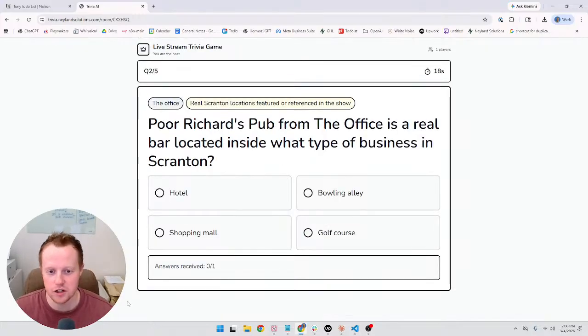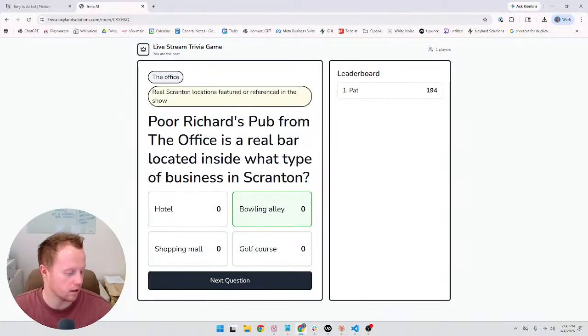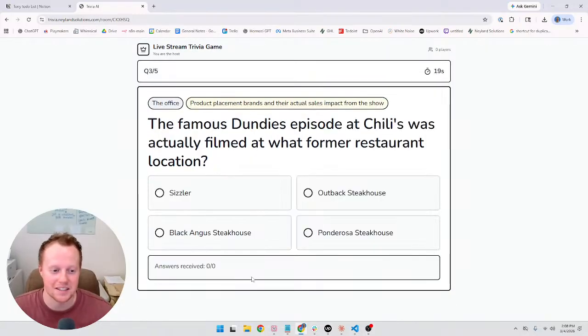All right. Poor Richard's Pub from The Office is a real bar located inside what type of business in Scranton? I'm almost positive this is a bowling alley. All right, let's see. I typed bowling alley. Didn't recognize my input. Well, maybe a bug that needs to be worked out.